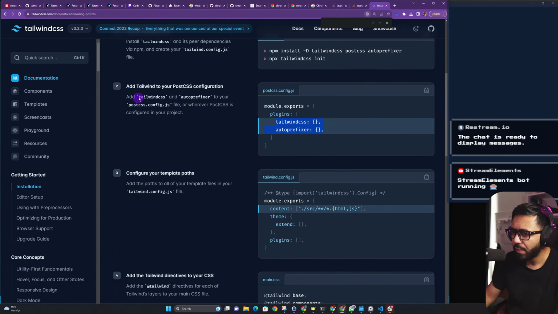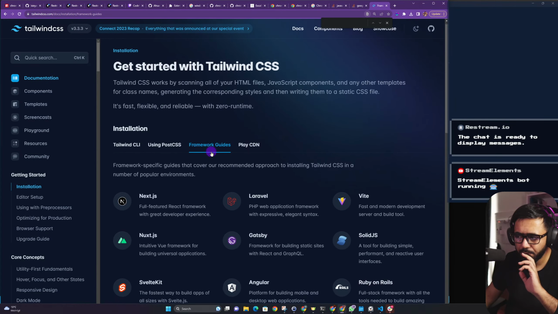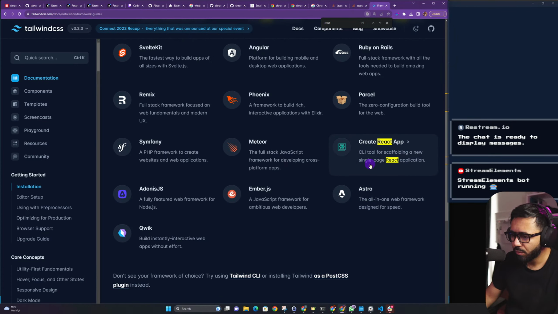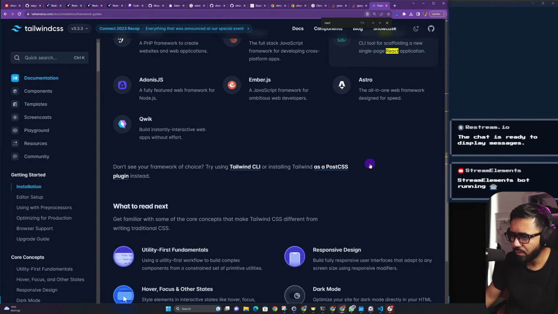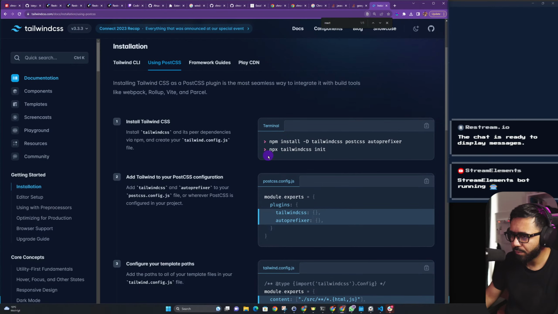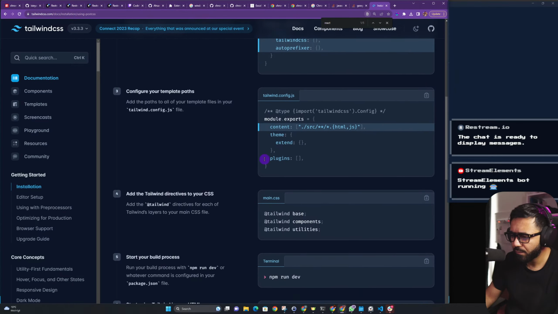Wait a second. Add Tailwind CSS and Autoprefixer to your postcss.config.js, but I don't have PostCSS yet. Wait a second. So I would then have to use it. Then I would have to install PostCSS itself.